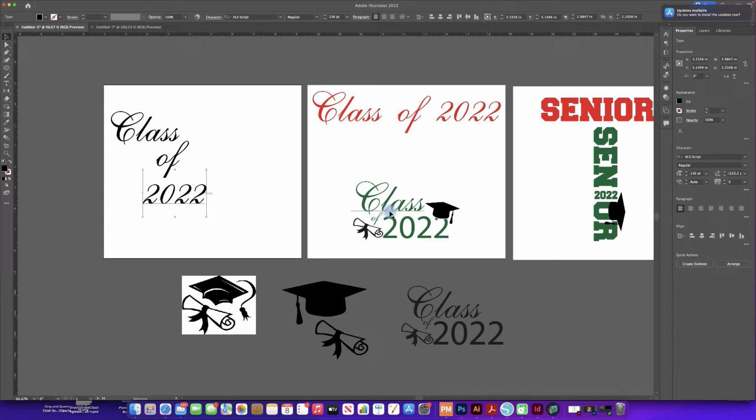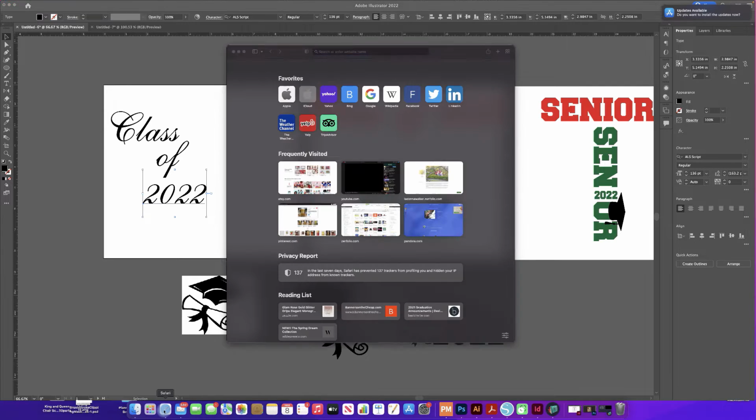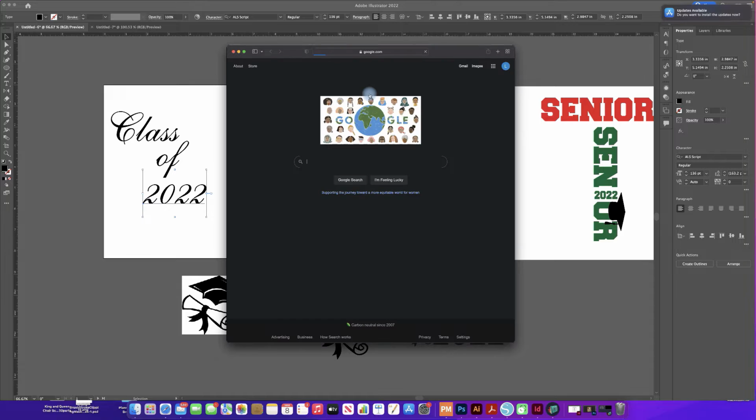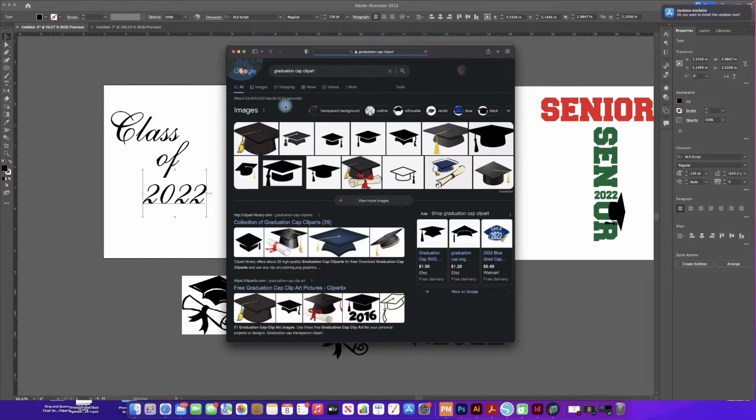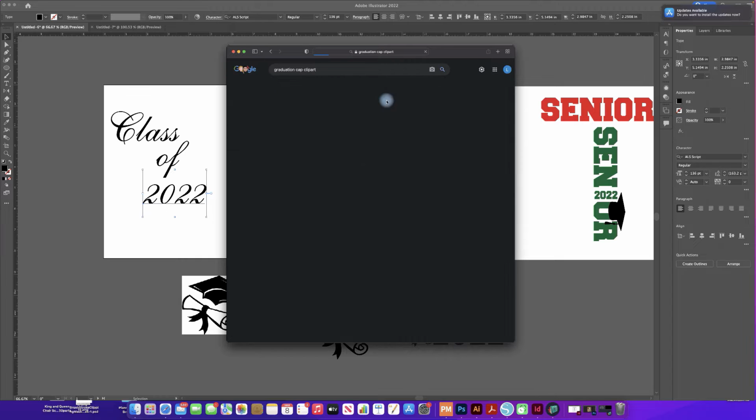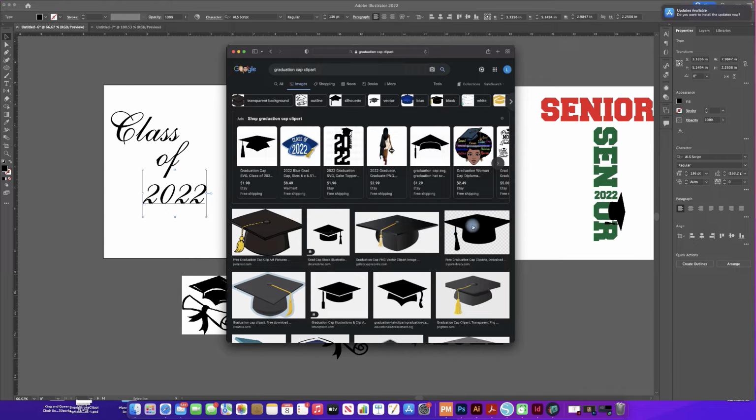Now, I know that I wanted to be a little creative, so I went to Google and I searched for a cap. Let's go over to Google so I can show you. I'm in Google, and here I'm going to search graduation cap clipboard. There it is, graduation cap clipboard. And I'm going to search. Here we go. Actually, let's go to images, and now we can right click and we can copy this image.